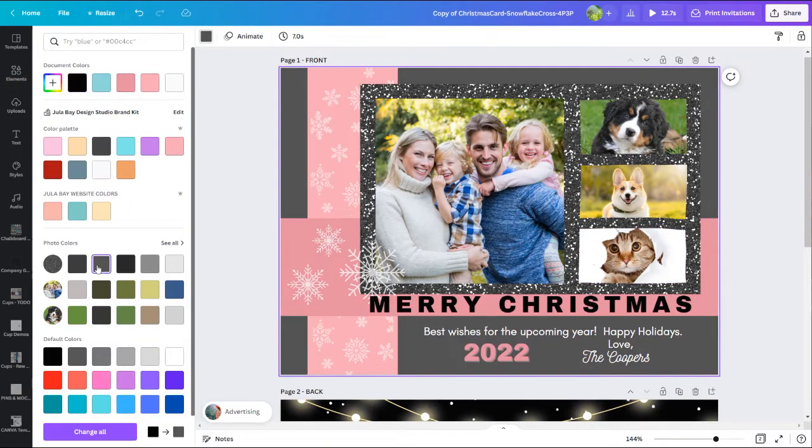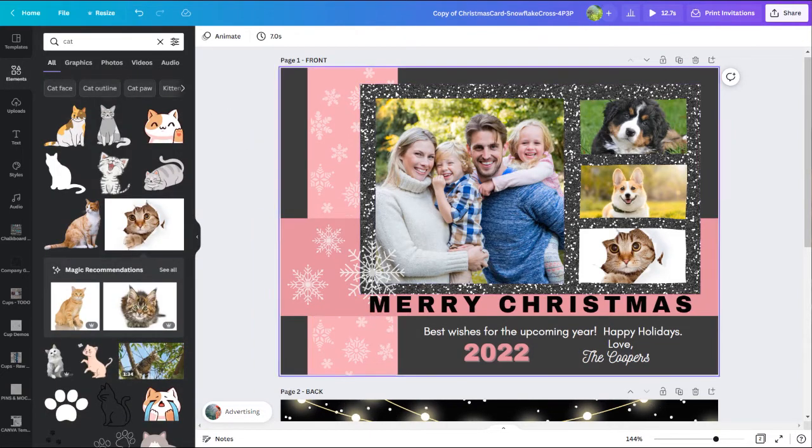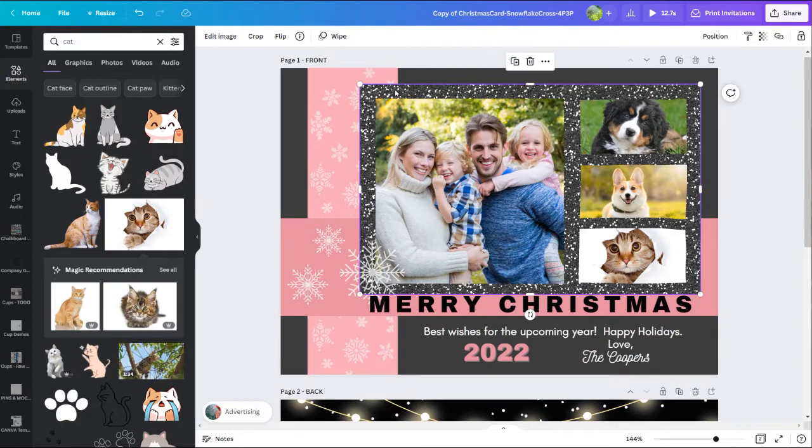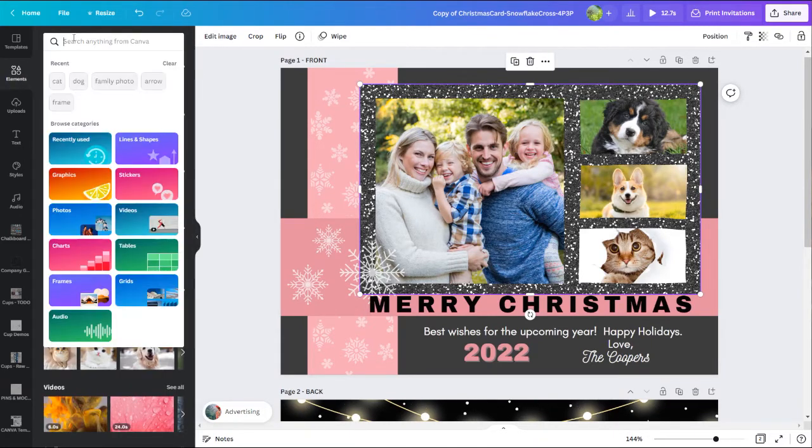Let's say I want it to be more gray. I want gray and pink for Christmas. And I actually like this particular glitter here, but let's say you don't like the glitter look. You can search for background.